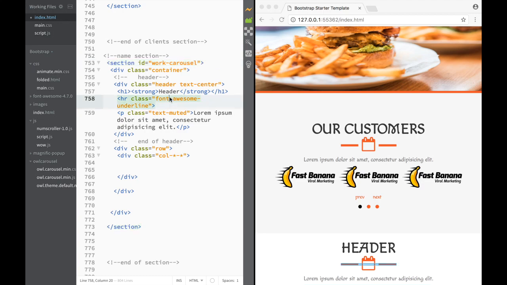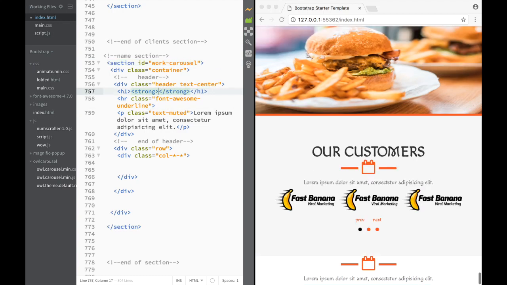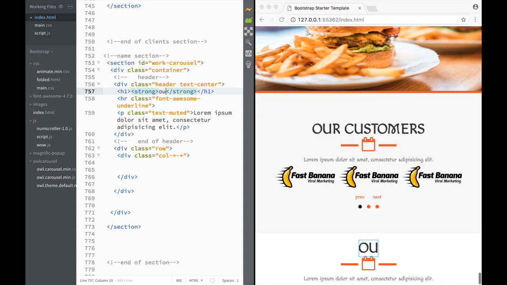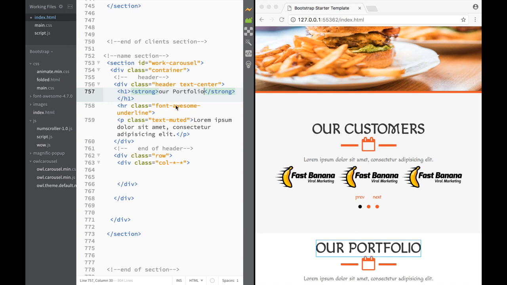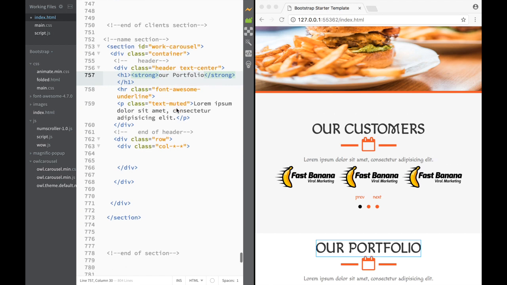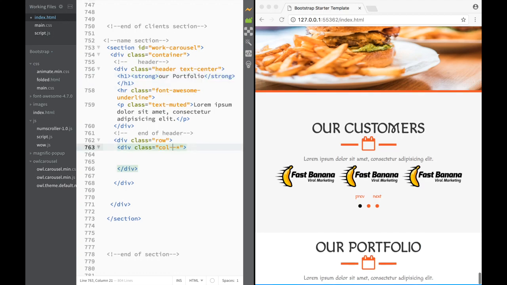So something like this. And over here, I'm just going to say this is going to be our portfolio, portfolio over here like this. And over here, we would want to place something like medium, and we're going to say this is going to be 12 columns. And again, we're going to create a div that's going to be holding an Owl. So we're going to say ID, and in this case, we're just going to say owl work. This is going to be the name of our ID.